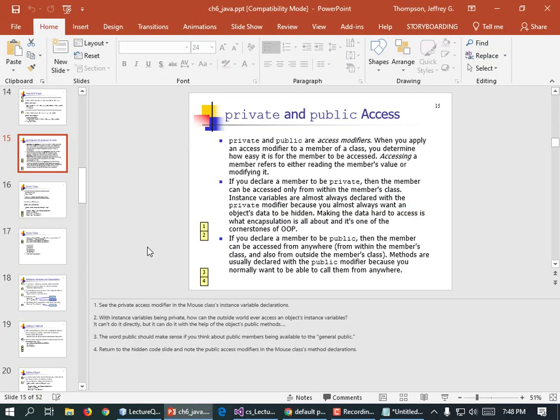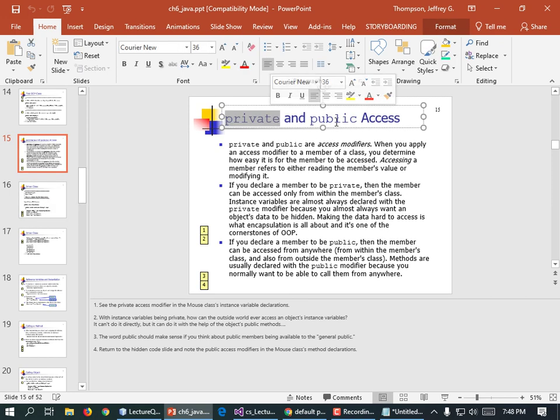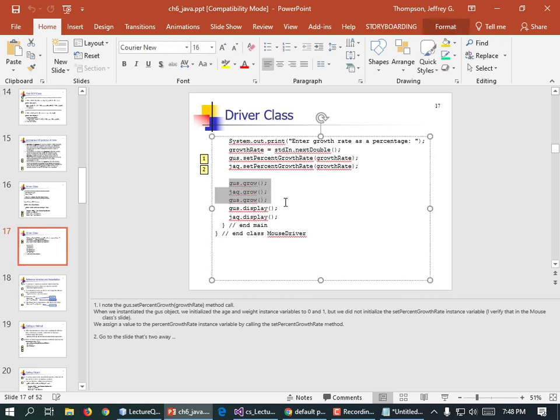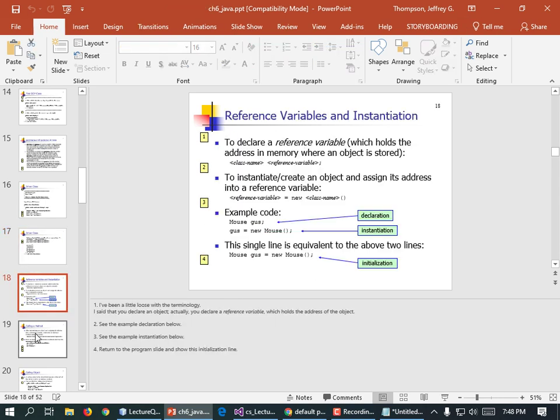So we go and look at our PowerPoint. If you declare something as public, then that means that main can change it. If you declare something as private, then main cannot change it. And see, their code looks very similar. They're calling .grow and then they're calling display. We could go and look at their code.